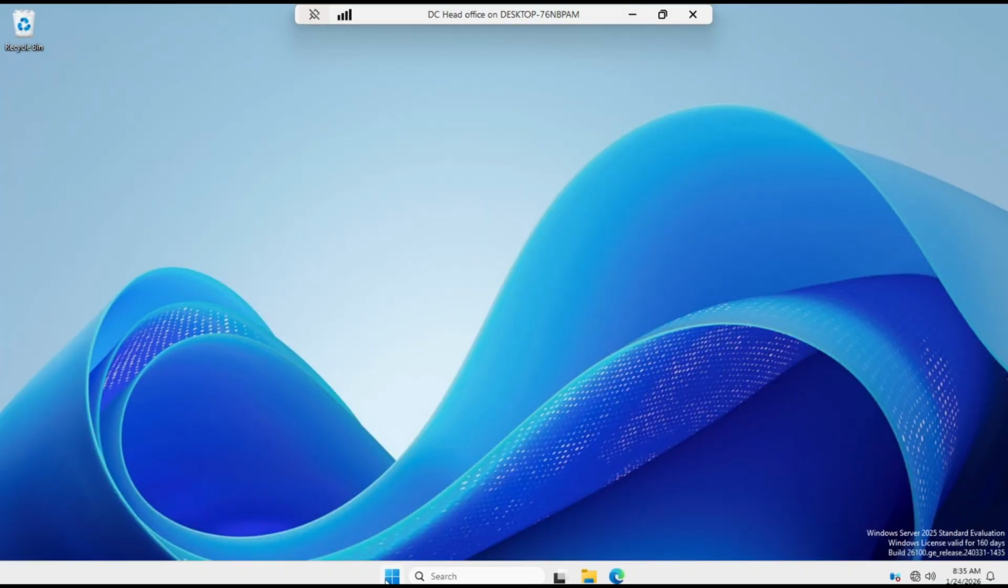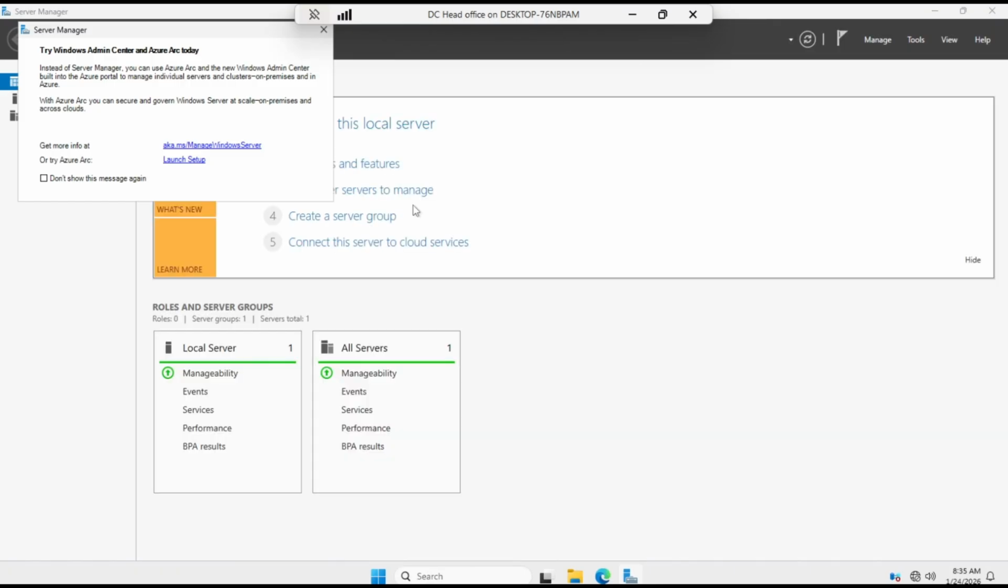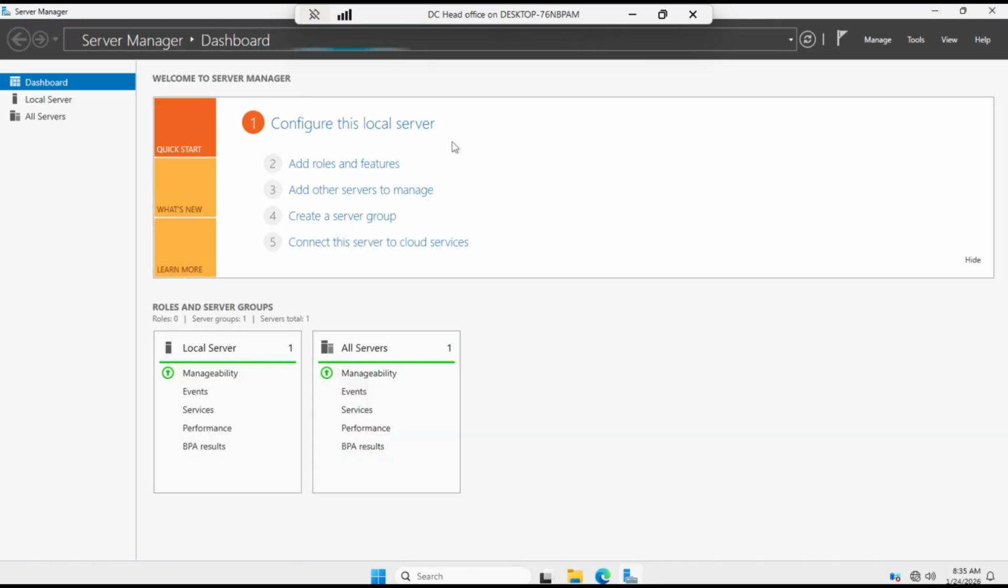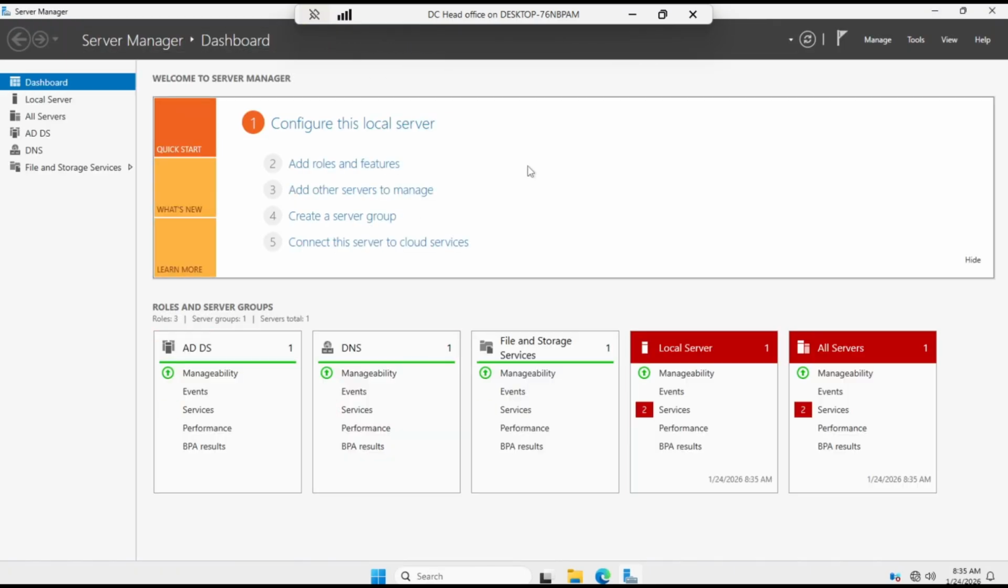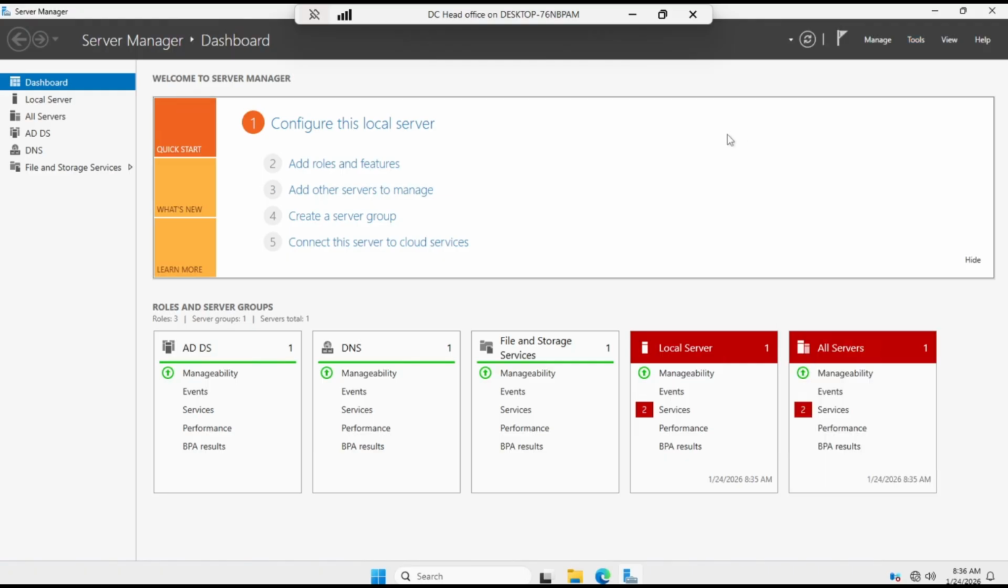First, let's go to the Start menu and then click on Server Manager. Then let's wait until the server reloads. Then we're going to go to Manage, but first let's check in Tools whether the DHCP role is available. So currently I have only Active Directory Users and Computers. So let's see how we are going to install the DHCP server role on this PC.